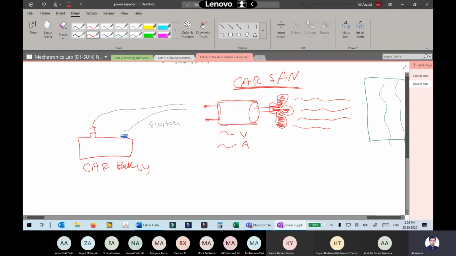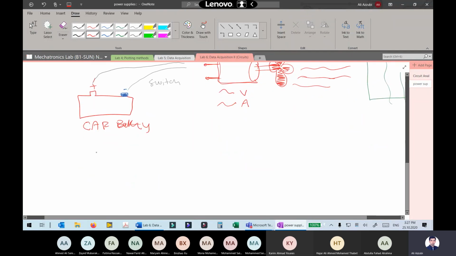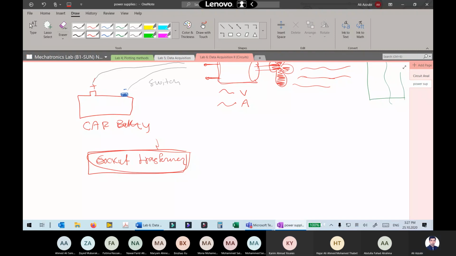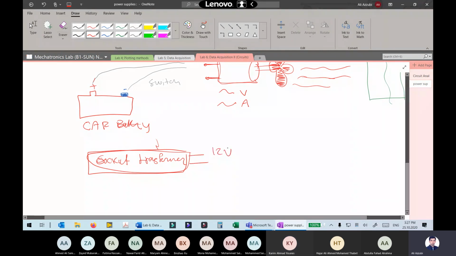You might have, you know, these, let's call them socket transformers, like this. Do you know what I mean by the socket transformer? You know, like your phone charger. Something you plug in. It has the same 12 volts. You know, the car battery has 12 volts.